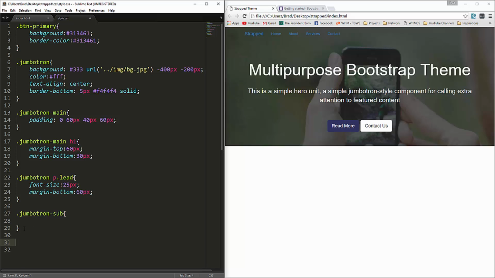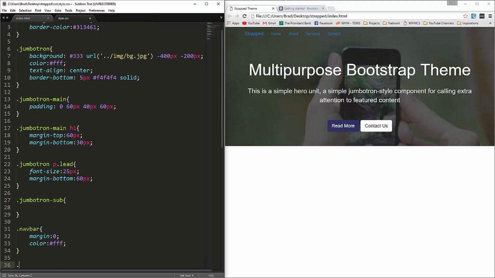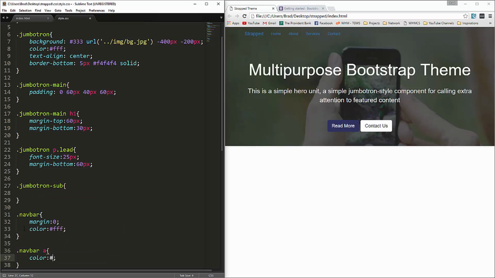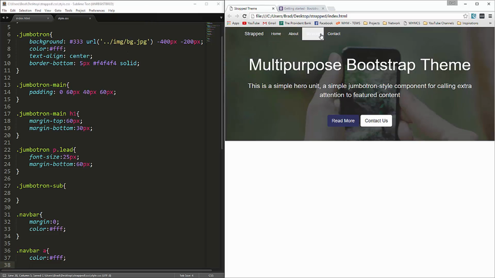So now we want to do the nav bar. So let's go right here and say .navbar. I'm going to set the margin to 0 and make sure the color is white. Okay, the links have to be white too. So .navbar a, like that, and let's reload. Alright, now notice the background is white when I hover it, and I don't want that.